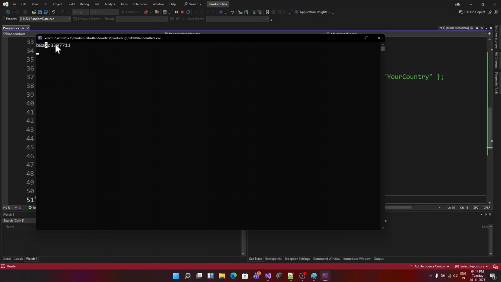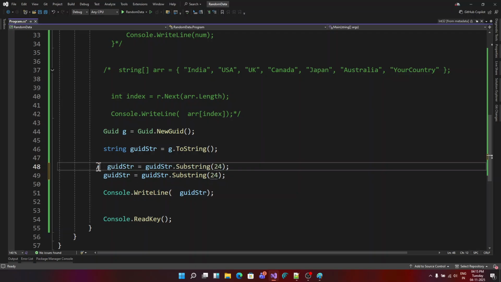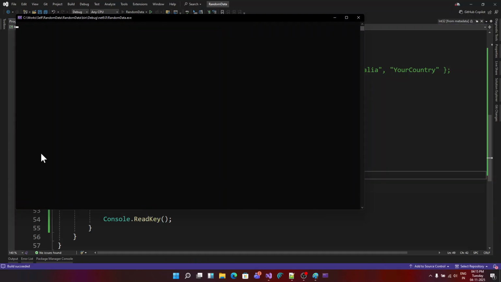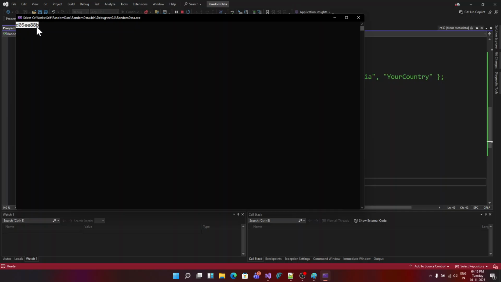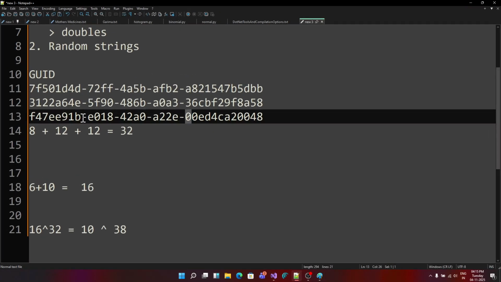So that means you can use this as a serial key for your application. You can use this as a captcha for your application. Captchas use these kinds of things. If you want a smaller one, instead of 24, you can just say that I want to start from the first and read the next 8 characters. This gives you the first section, which is smaller and a good candidate for captcha as well. Or if you want to capture only these four, you can do that.